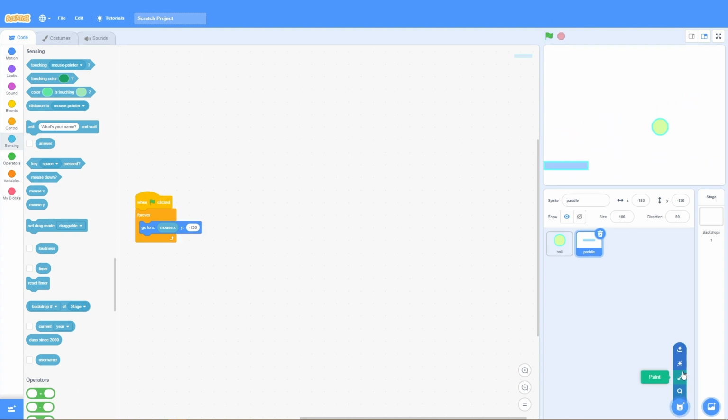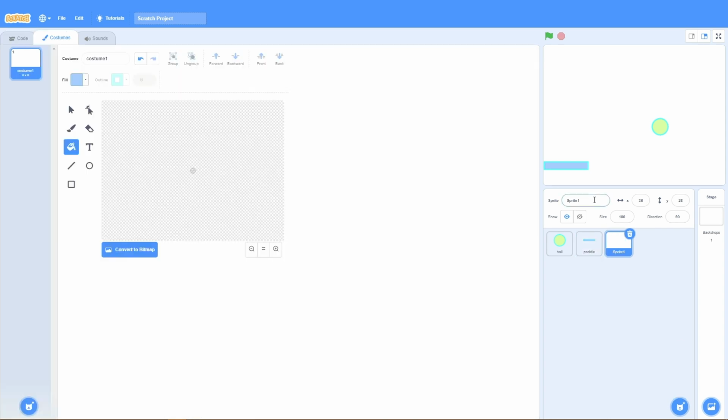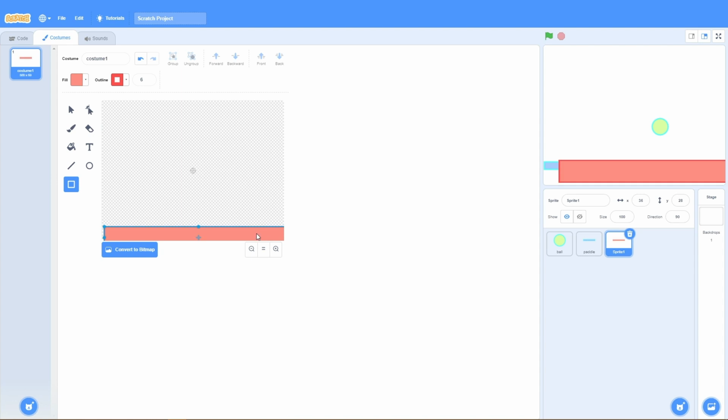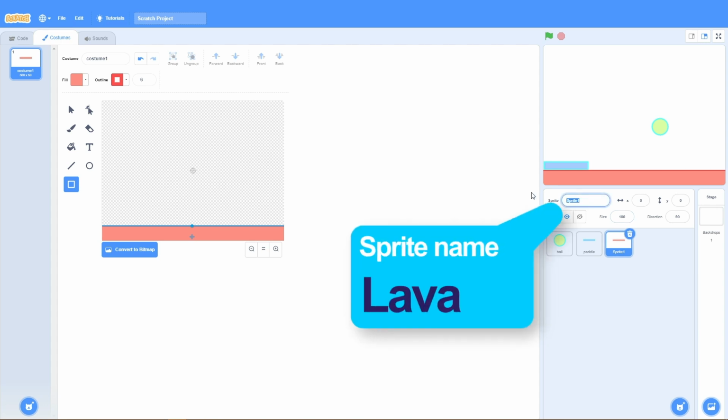I'll mouse over, choose a sprite, and click on paint. And let's select the rectangle tool, and just so the player knows that it's lava, let's change this to a red color. Now I'll create the lava by drawing in the lava at the bottom of the screen, and you'll see here on the game view that it's not centered. You'll center it by changing the X to 0 and the Y to 0, and now you'll see that it's the exact same position in the costume editor and the game view. I'll rename the sprite to lava.